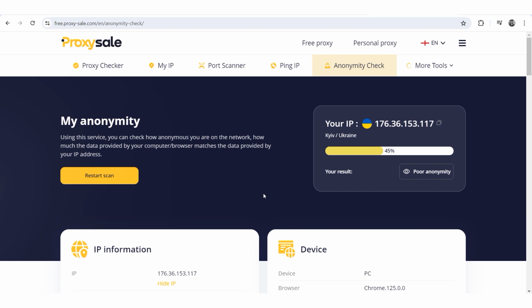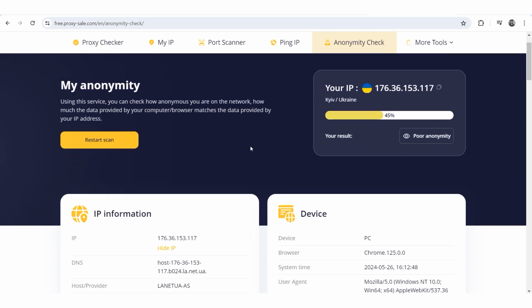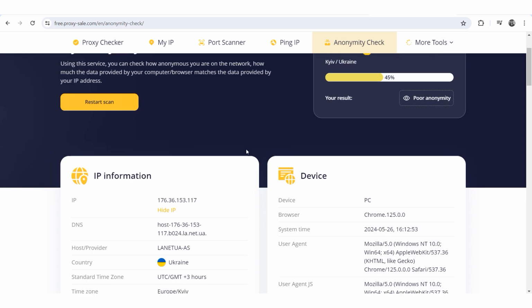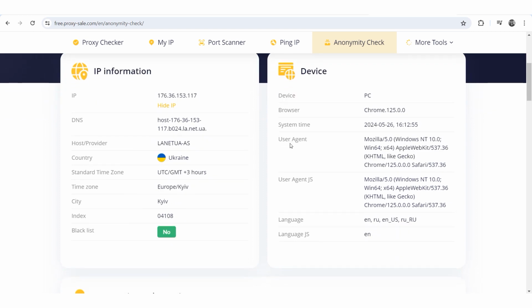My name is Andrew. In today's video, I'll show you how to check your online anonymity using the Proxy Sale service. The Anonymity Check tab shows how anonymous you are online. It compares the data from your computer or browser with the data from your IP address. This includes your IP, complete browser information, and other important indicators to enhance your security.